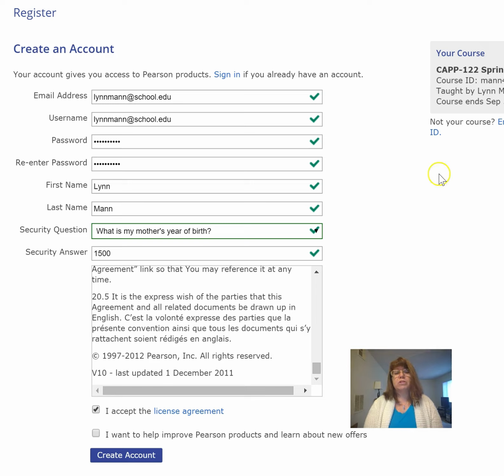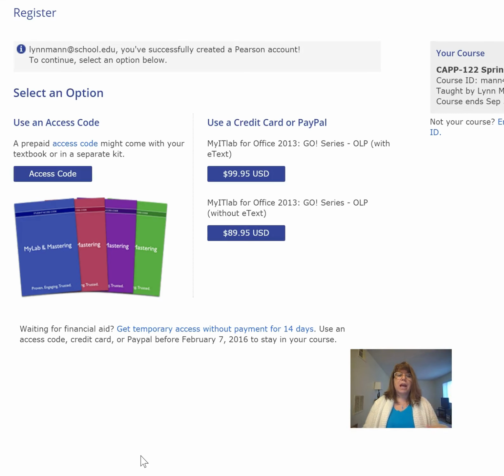It is at this point you do want to check to make sure that your course is the course that you want to get into. But generally, if you didn't have the right course ID, then you wouldn't hit a course by accident. Then I'm going to create my account.